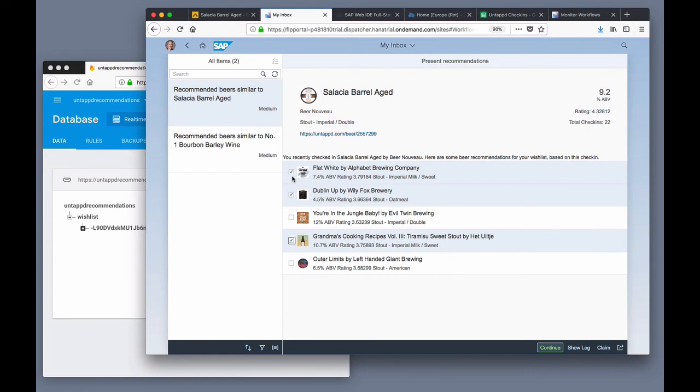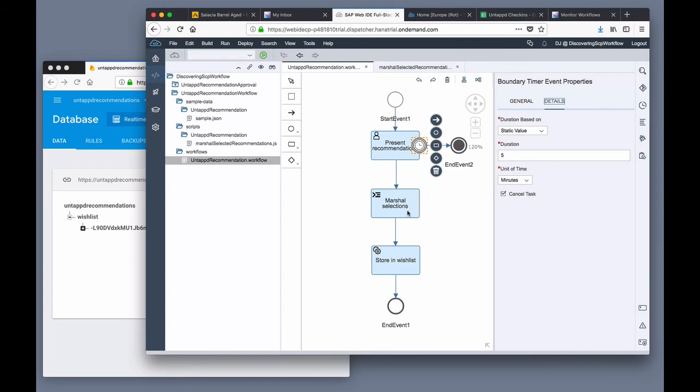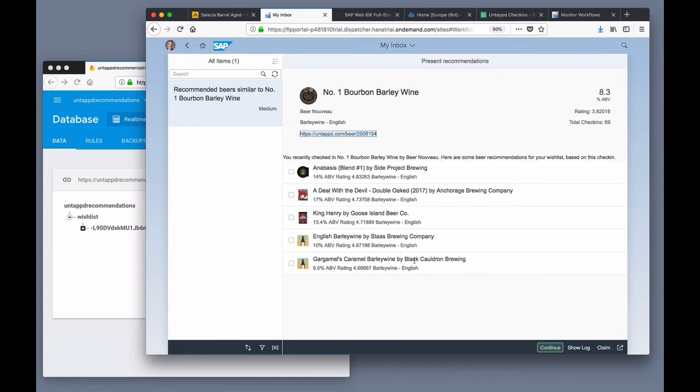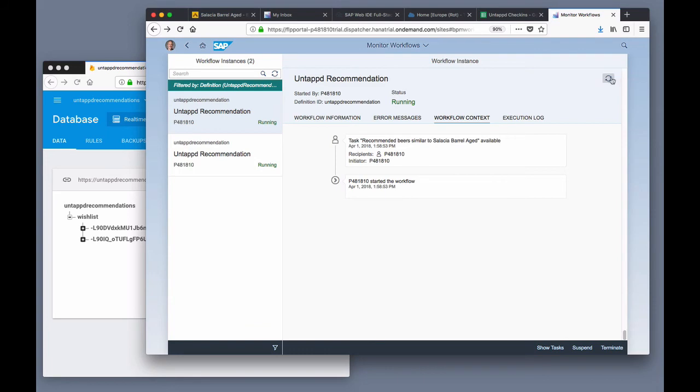Let's go back and hit continue. What should happen next is that the Marshall selections should kick in, and then the store in wish list should kick in as well. So let's just continue. That then causes the user task to disappear from my inbox. And if we look now at the Monitor Workflows, we can refresh that.